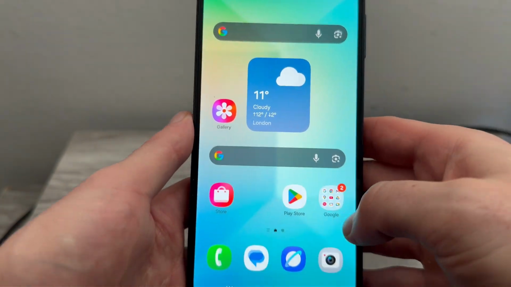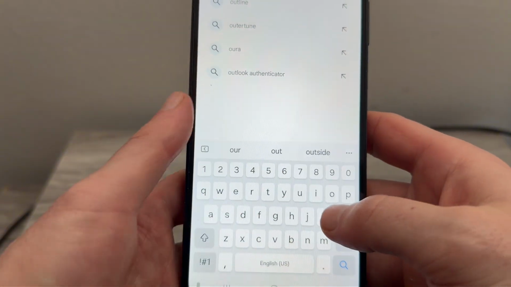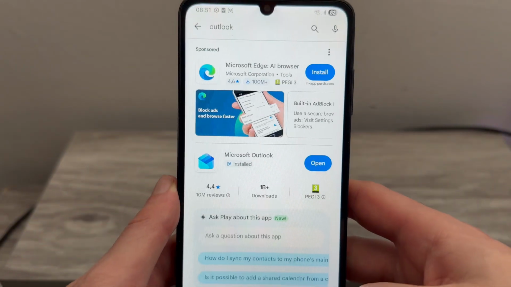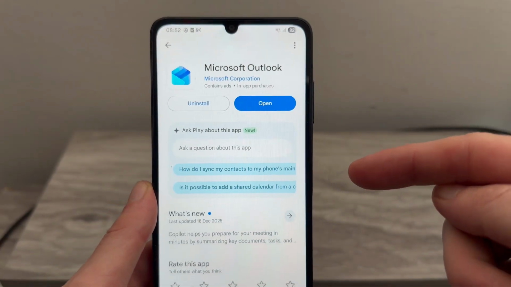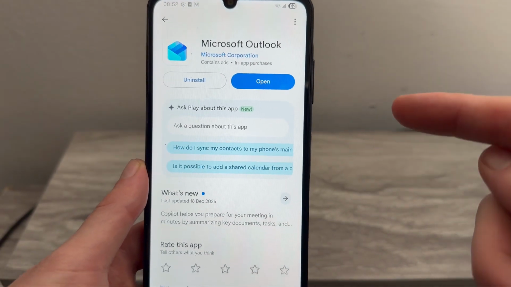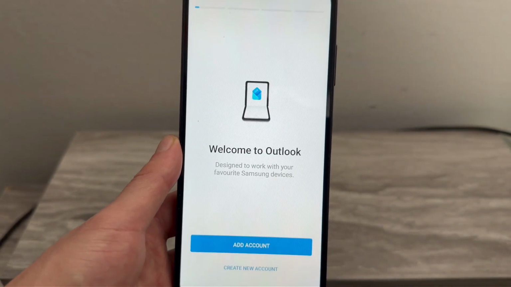So head back over to your home screen and go and open up the Play Store. You could then use the search box at the bottom of this page and just type in the word Outlook and then press search. You'll then see this app called Microsoft Outlook. And if you don't already have this installed, then make sure to install it. Once it has finished installing, you can go and open up the app.